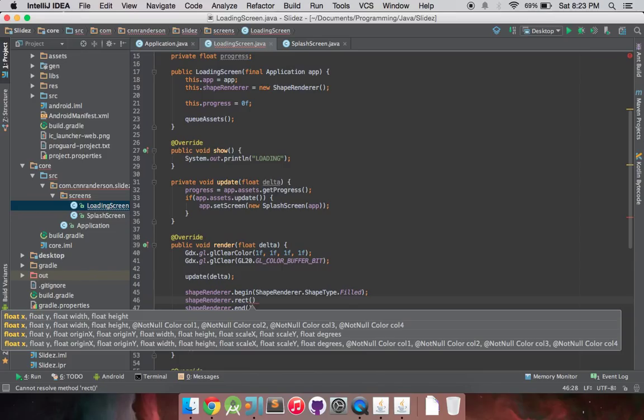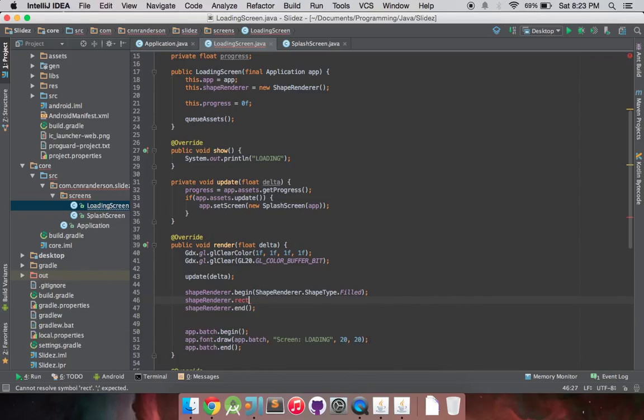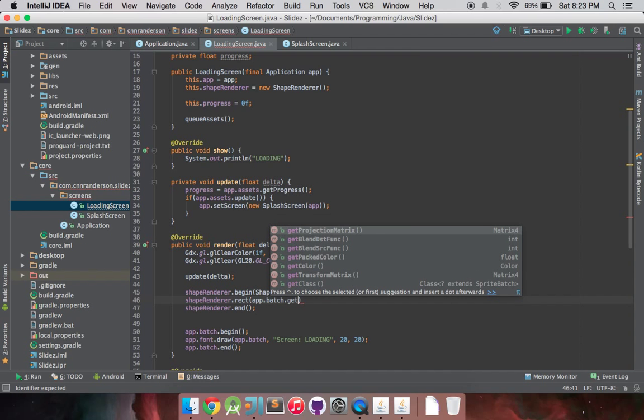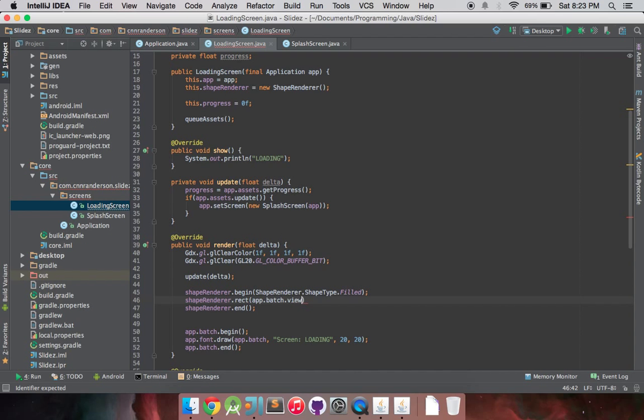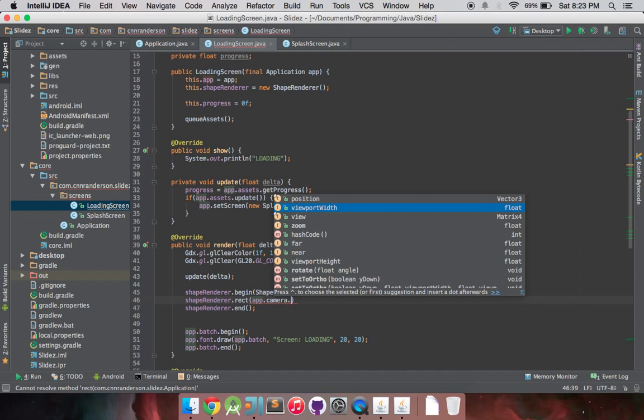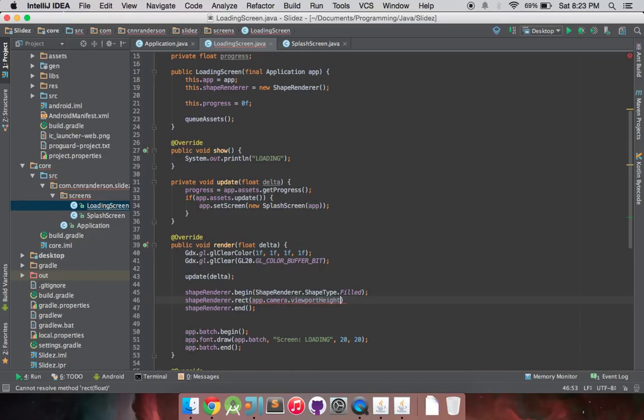So we're going to do, I think, would we be able to do batch dot get, is there a view? No, okay, so we can do app.camera.viewport height, and we're going to divide that by 2, or that needs to be width. So we're actually going to do, sorry about this, just kind of get myself oriented with what I want.